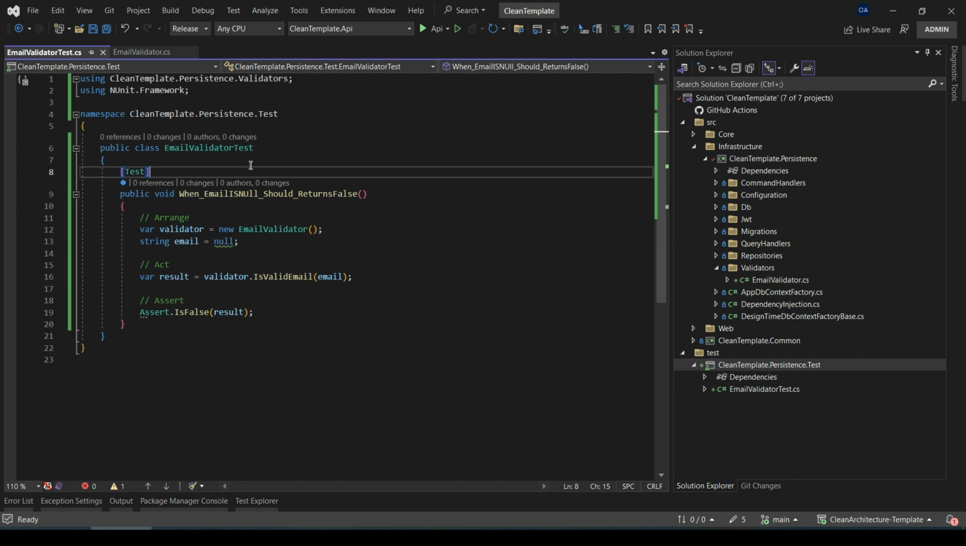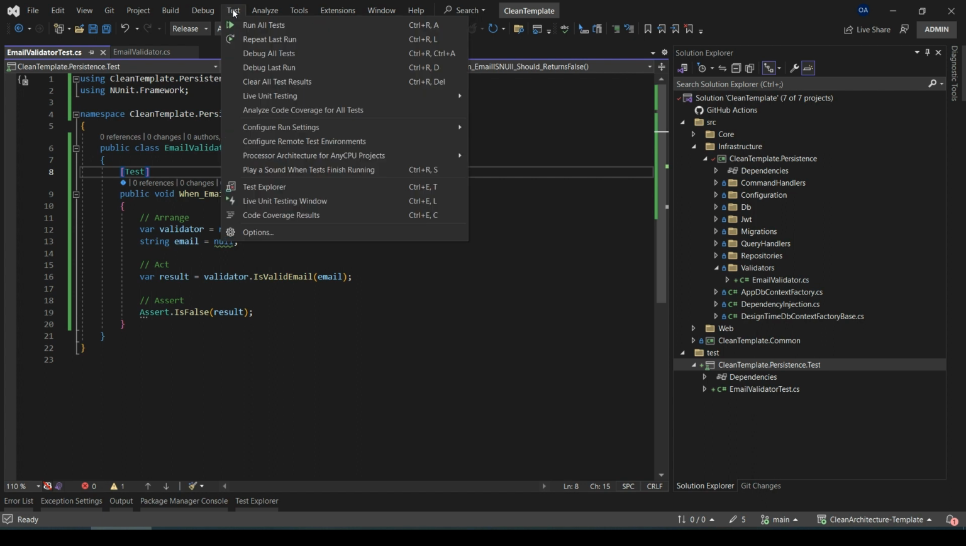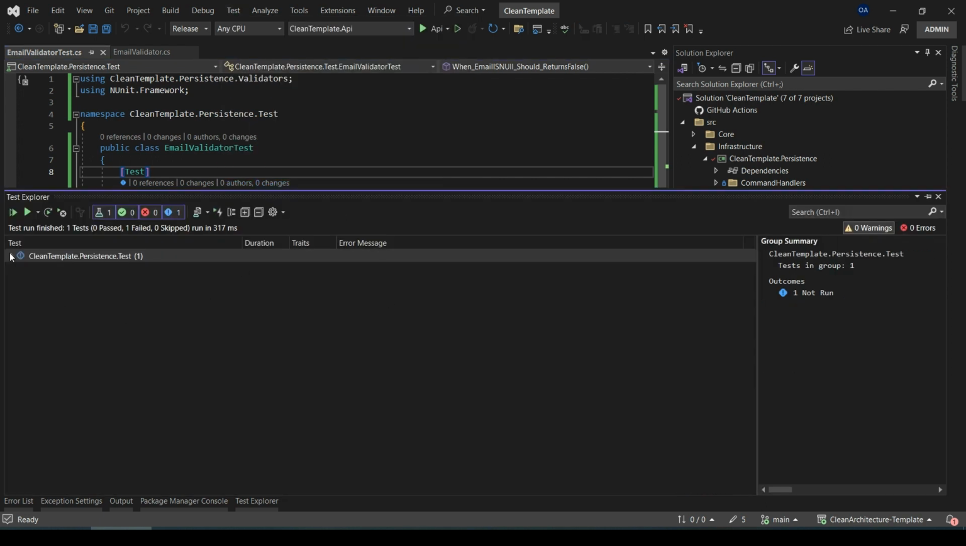To run a unit test, you need to access the Test Explorer. For doing that, go to the Test menu at the top of your screen, click on Test and then Test Explorer. Here you can see all of your unit tests, and by clicking on this button, you can run all of your unit tests.